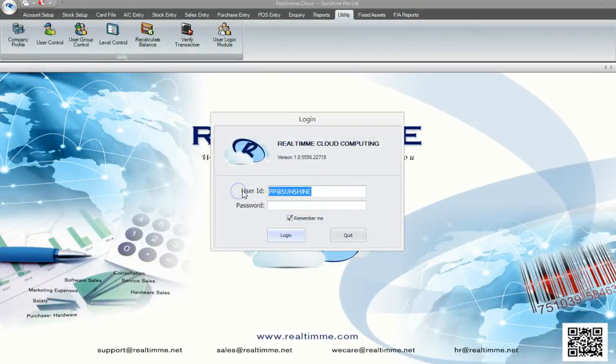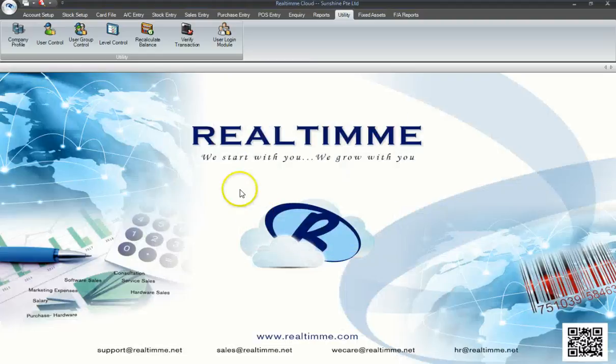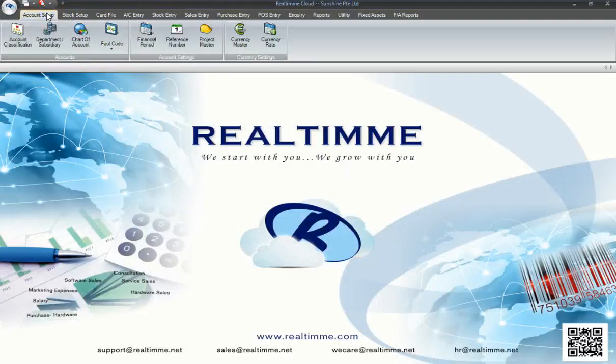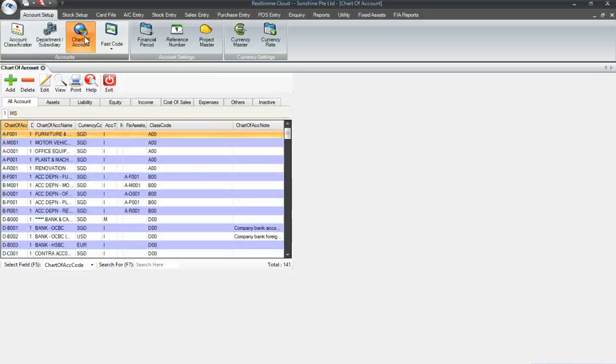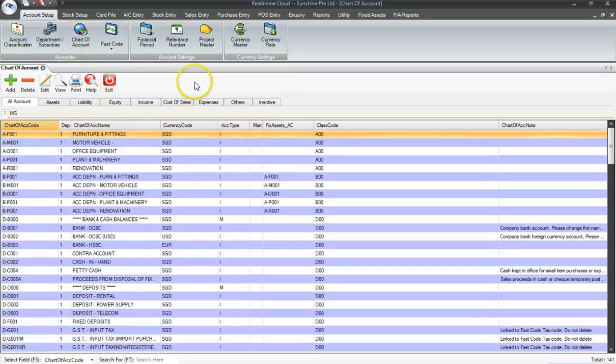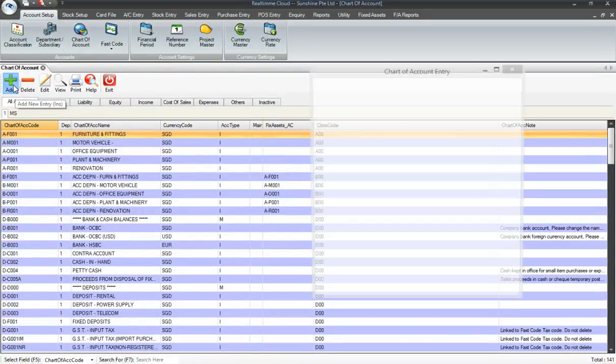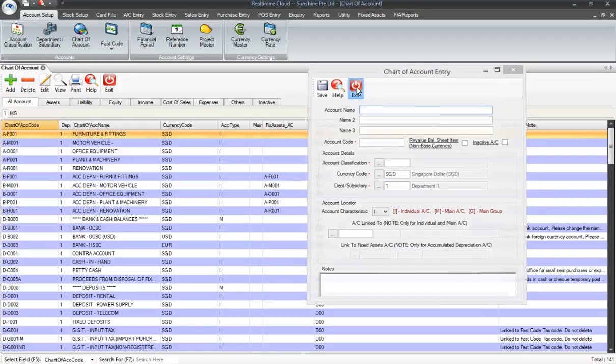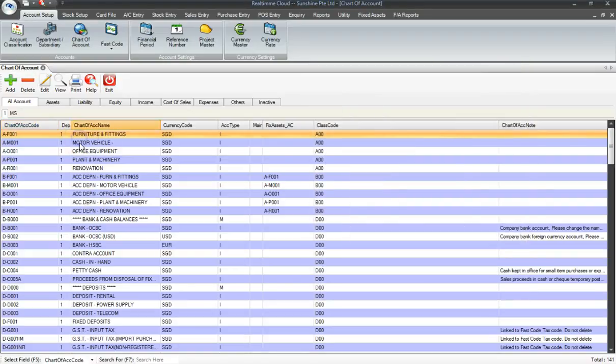Your admin user will log in again with his or her own password. And at Account Setup, click on Chart of Accounts. The user is now able to come into the chart of accounts to add or to edit.